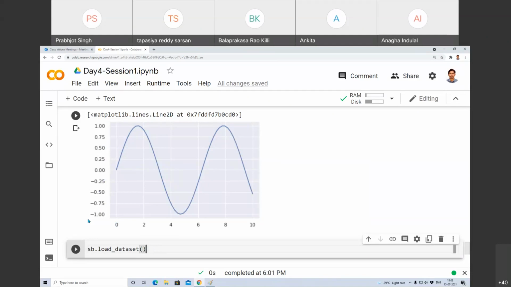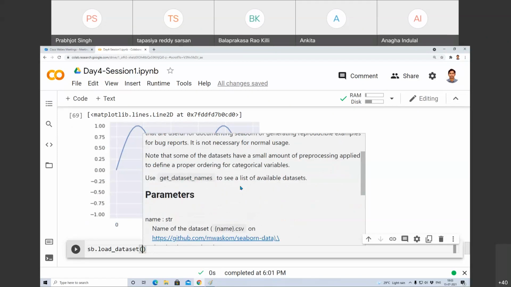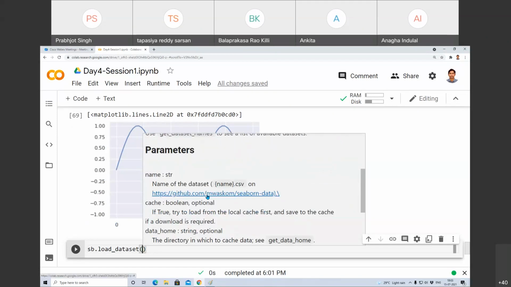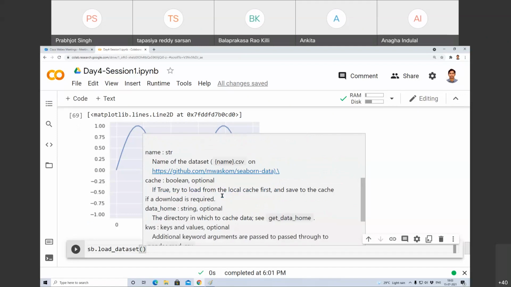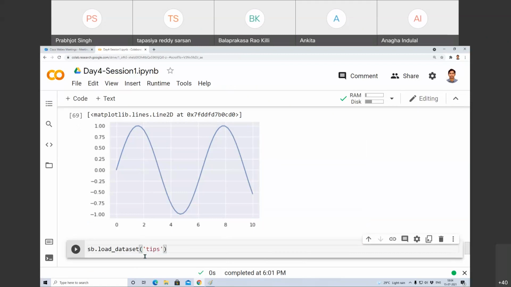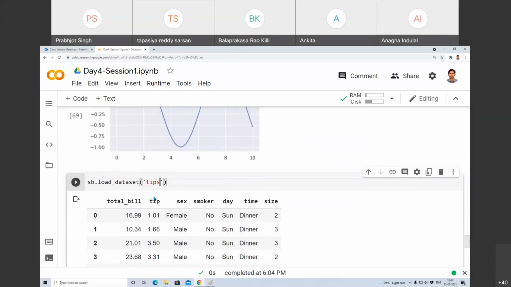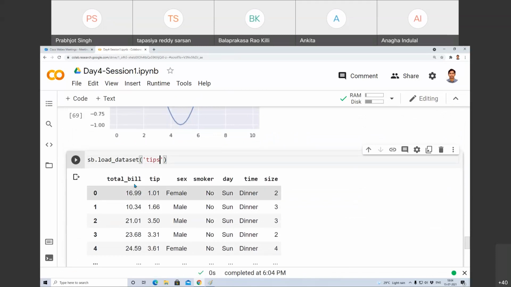Is it showing here? Yeah, this is the load data set you see. You can go here and see what are the different data sets that can be loaded. Let me load one simple data set called tips. This data set basically says the amount of tips that was given by customers to the server.